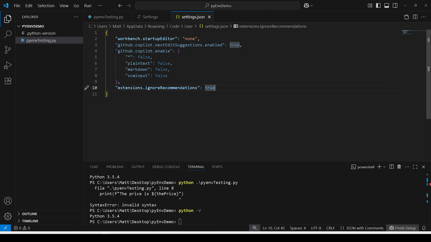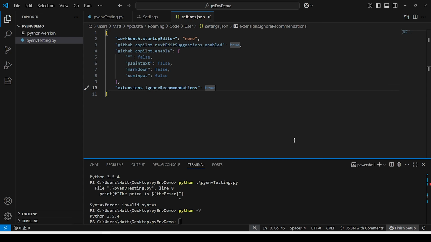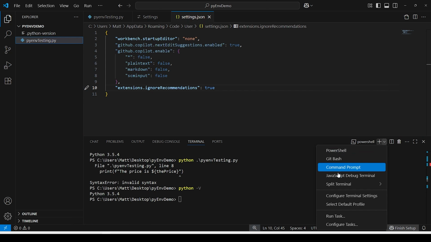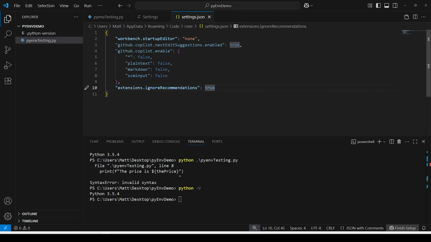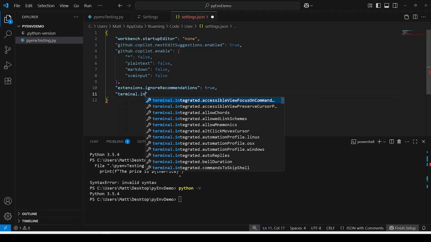So the next thing I'm going to do is show you some settings that you can use for getting rid of that profile. Or really what I'm going to do is add a whole new profile. So I'm going to make it so every time you open up this window, there's going to be one more option that shows up here. So here's what I'm going to do. I'm going to click a comma here. And now I'm just going to go ahead and type in terminal integrated.